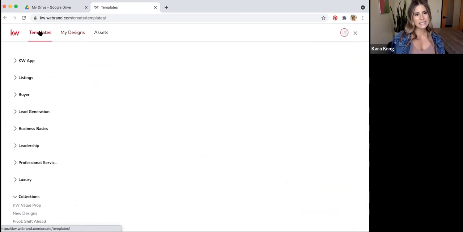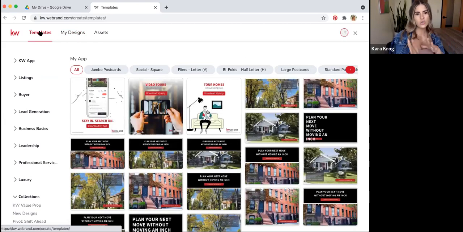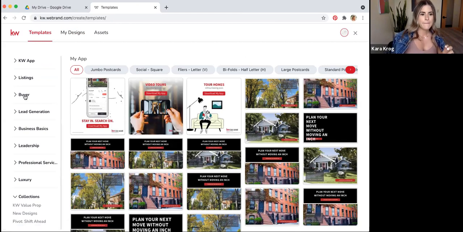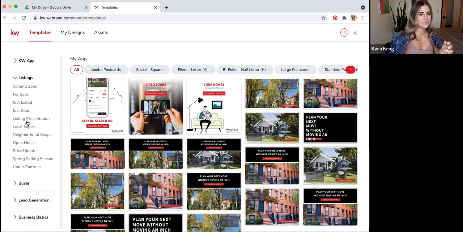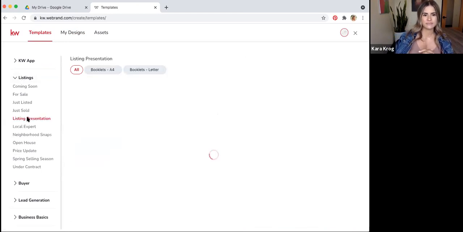Now, if we go to templates, the two templates that we're going to talk about today are, as you guys can probably guess, buyer and seller presentations. So we're going to actually spend most of our time in the buyer presentation, just because I think that one's the most immediately useful, but we will talk about listing presentations as well. To find the listing presentation, you're going to go to listing and then listing presentation.